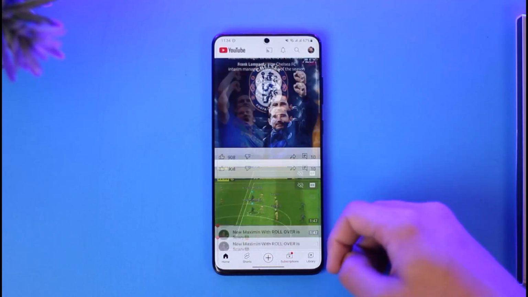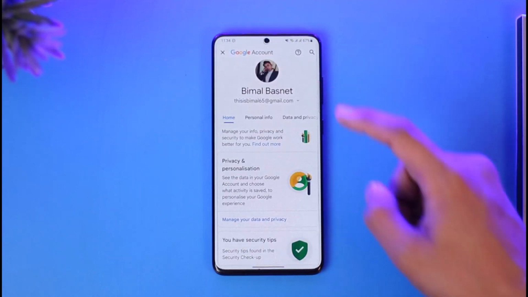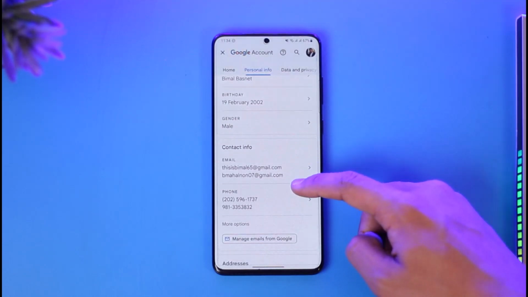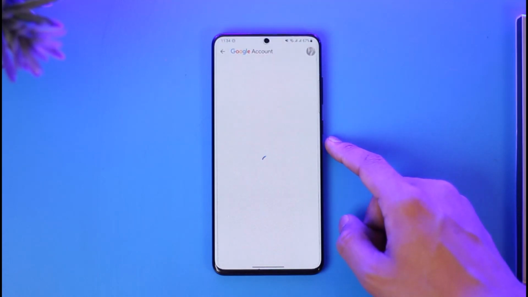Open up YouTube, then just tap the profile icon from the top right, go to manage your Google account here. Once you tap on manage Google account, go to personal info. When you go to personal info, scroll down, and then here you'll be able to see your phone number. To remove it, all you have to do is just tap on the phone number option.